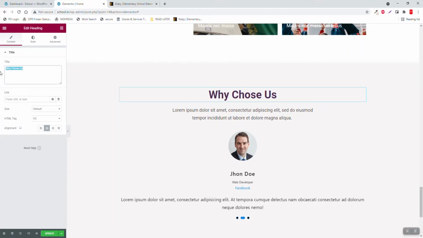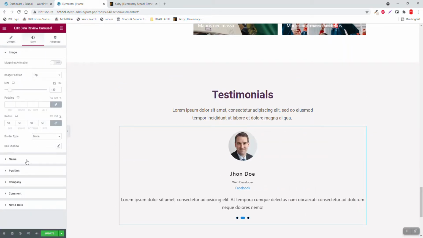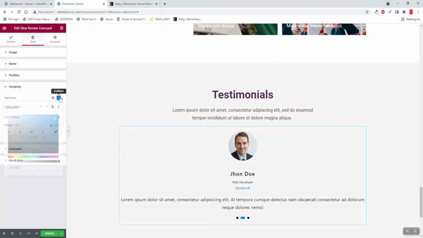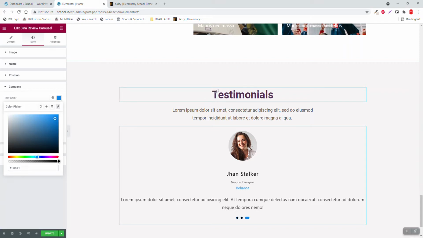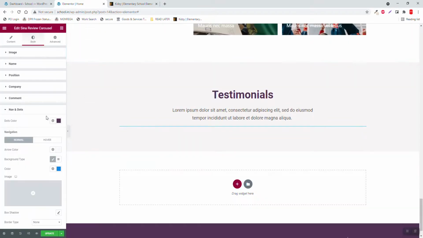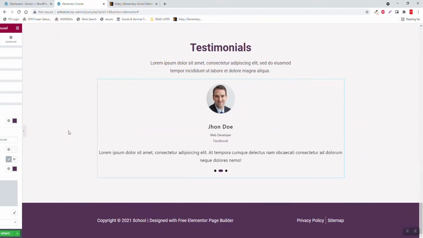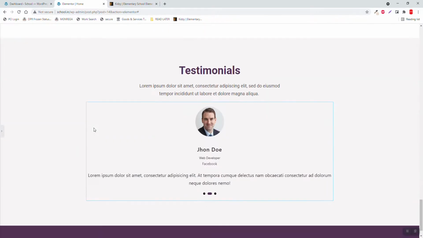Here testimonials, and change this color setting, name by company color. Here change to this. Okay, and same goes here. Navigation, Control B, sorry, copy this. Okay, now it looks fine. Yep. Testimonials.